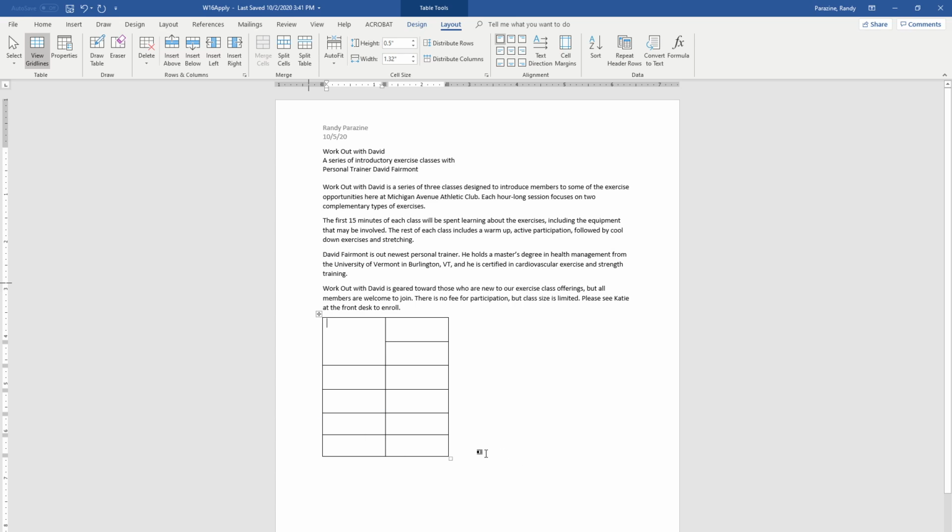Step 8 says select what are now the second and third cells in the left column and merge them. So I'm going to highlight those two cells. I'm going to click Merge Cells. Step 9 says select what are now the bottom two cells in the left column and merge them. So I'm going to select those two cells, merge them.